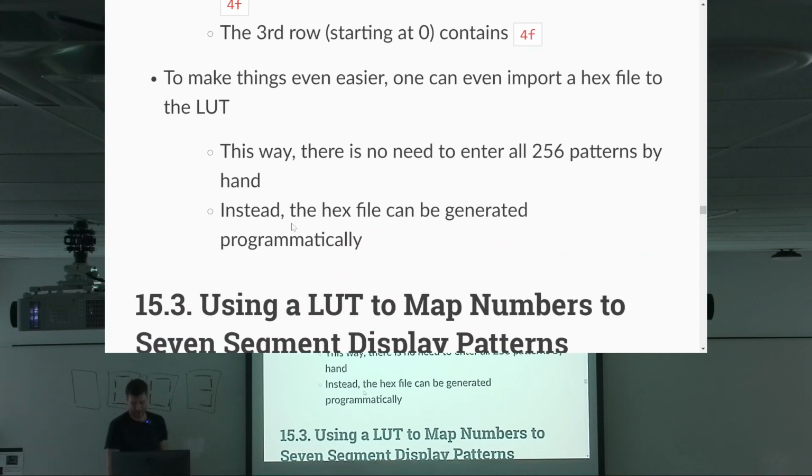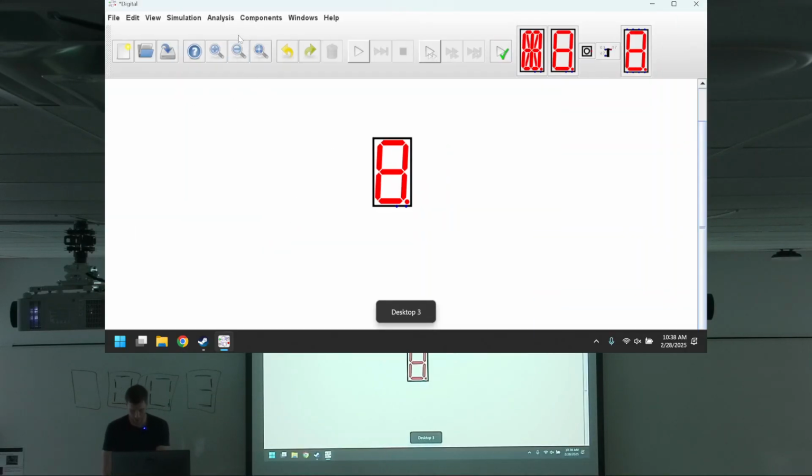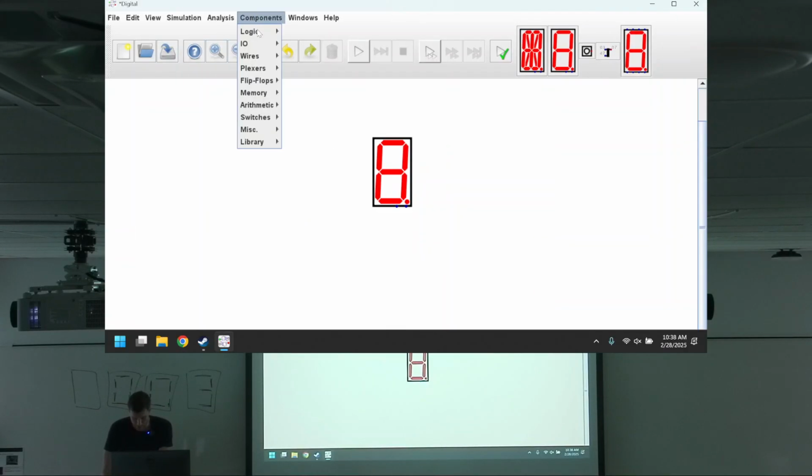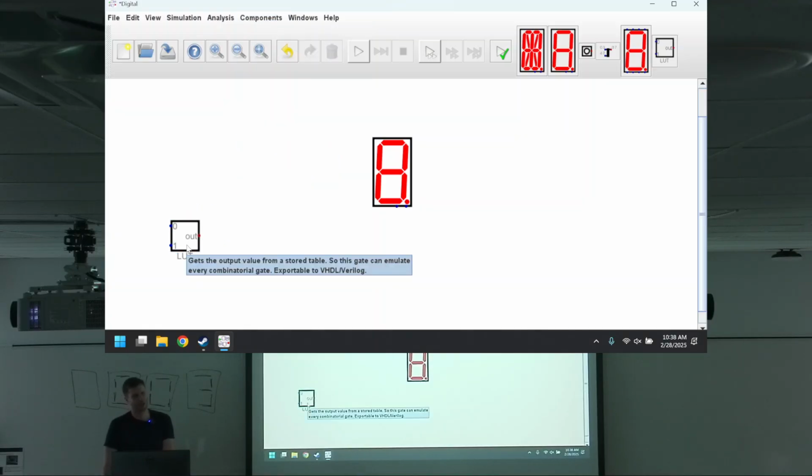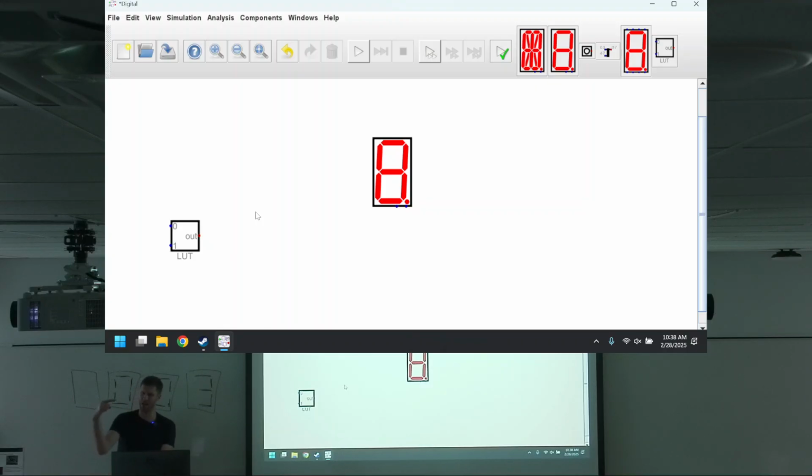We can import this hex file into Digital. So if we go to component, I think it's in logic. Yeah, lookup tables. They put it in logic, even though, by the way, you may have thought to yourself, hey, this lookup table is kind of like RAM or ROM, where it's like a memory address and the data. You're right, it effectively is. In fact, in practice, what people would do to create a lookup table like this is use a ROM chip.